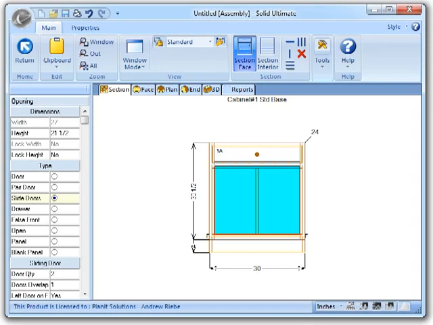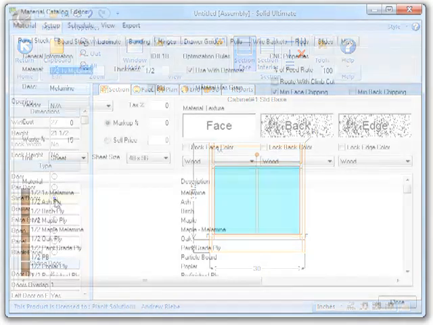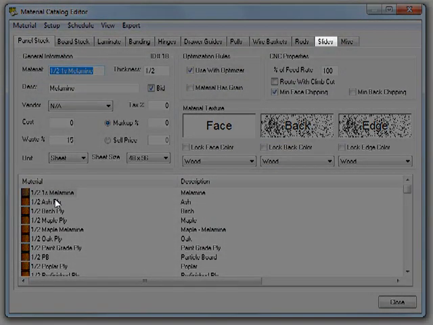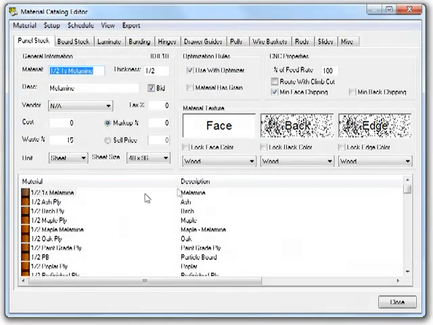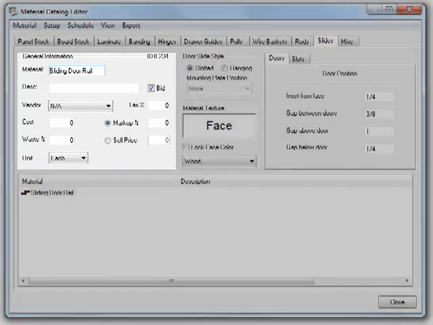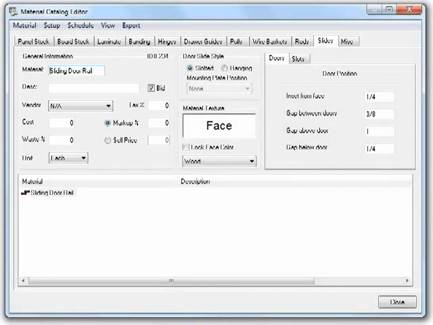Now that we have that taken care of, let's take a moment to bring up the material catalog so we can see how the slide rails are handled in Cabinet Vision. And here we have our material catalog. You should notice that we have a new tab, the Slide tab. I'm going to go ahead and click on it to take a look. Since the general information section has no new options, we're just going to skip right over that.